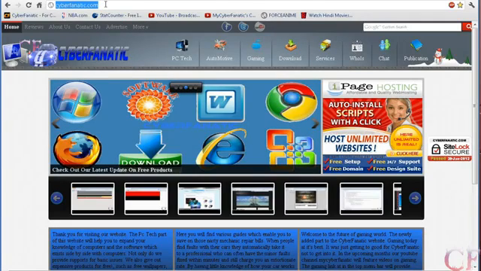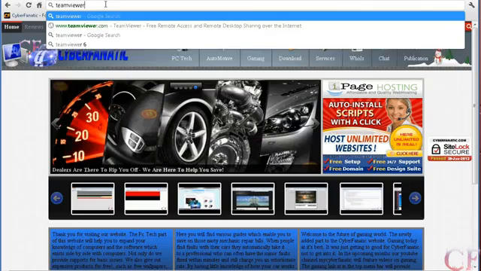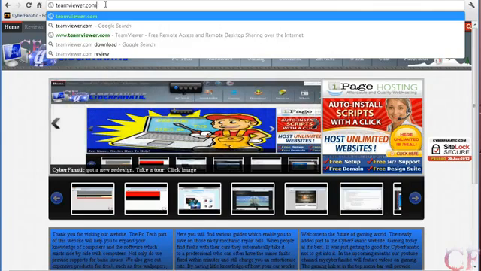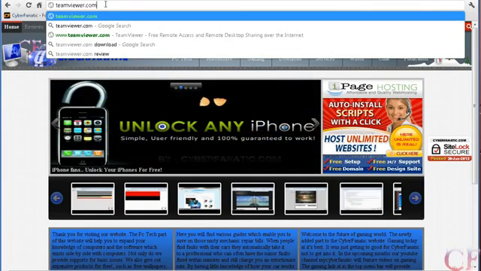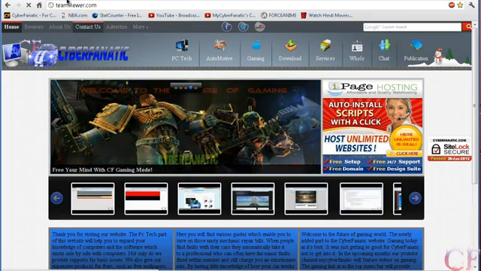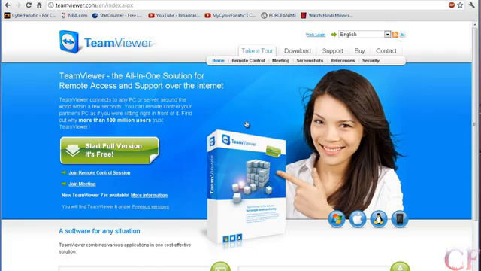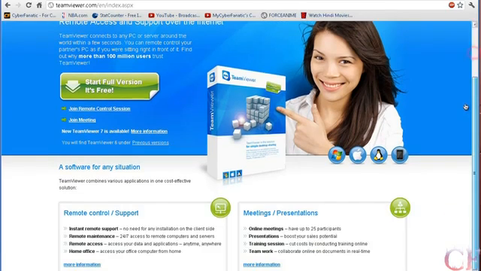So anyway, we're gonna search up TeamViewer.com. That's TeamViewer.com. I will leave the link in the description below. And we're gonna wait for the page to load. And once the page has loaded, you'll see that you come to this screen.